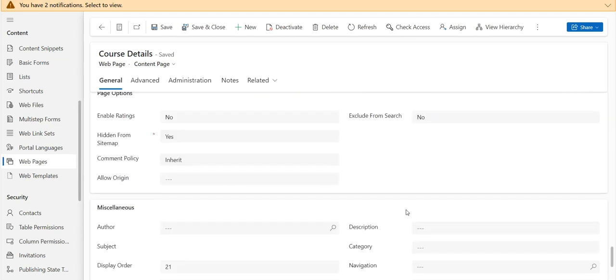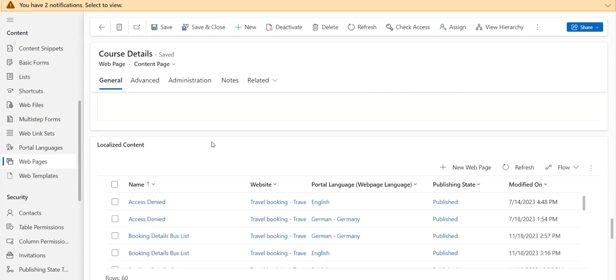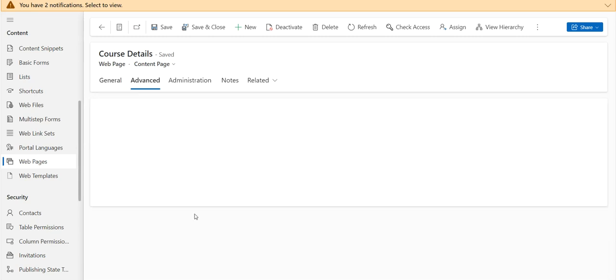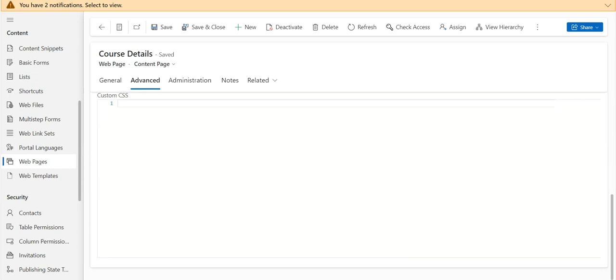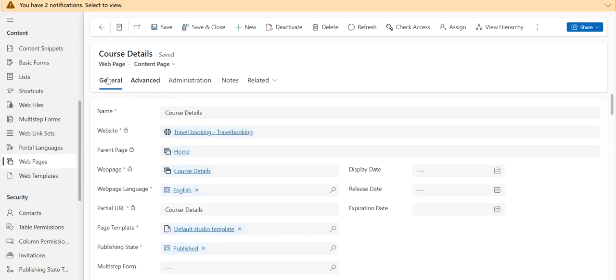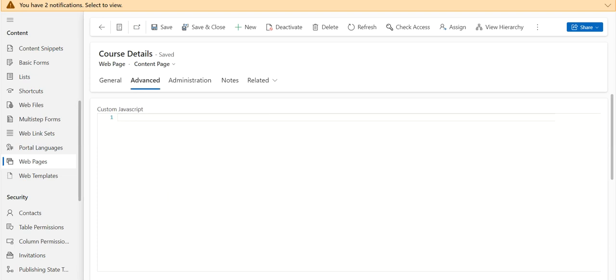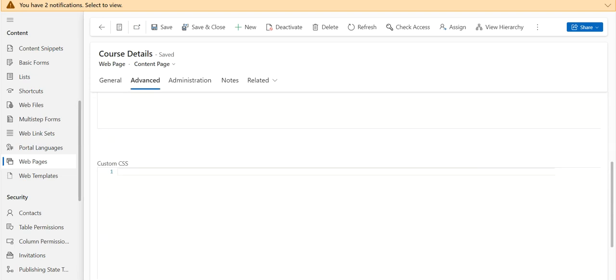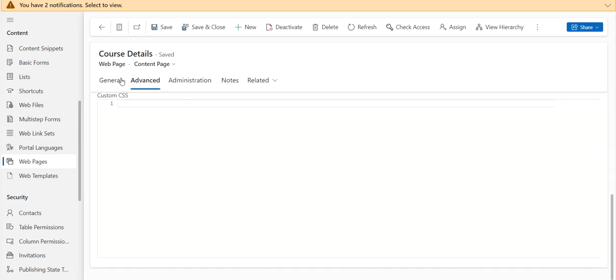And the page options are the same, like the information page, where whatever we see is the same. When you go to the advanced option, we can write our jQuery here to make the functionality of the code work, whatever we are providing. We can provide custom JavaScript and custom CSS here. As I told, we can write the HTML in the general tab, and in advanced we can write our JavaScript, and we can write our custom CSS here.